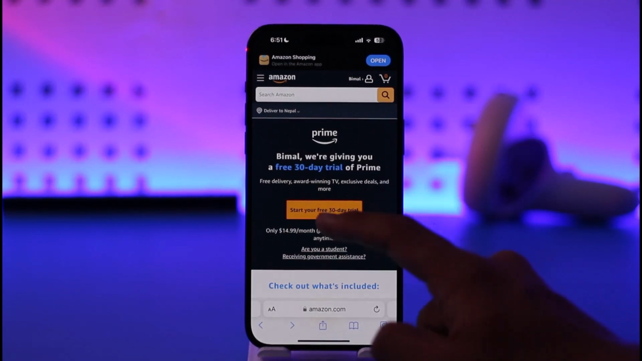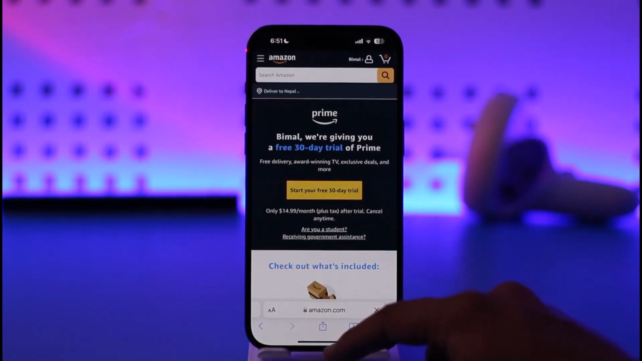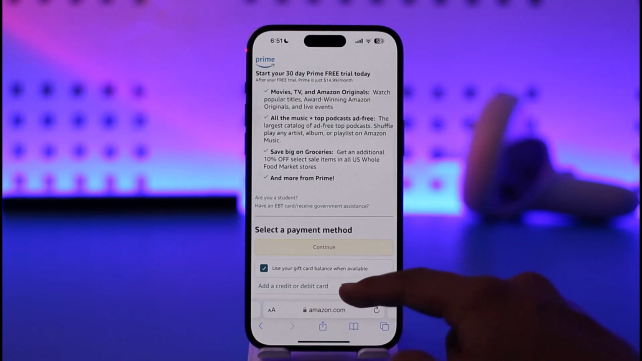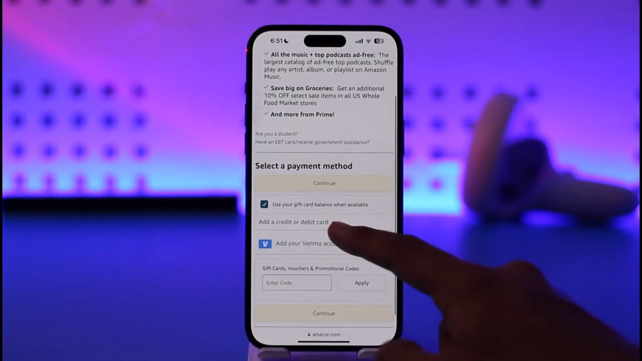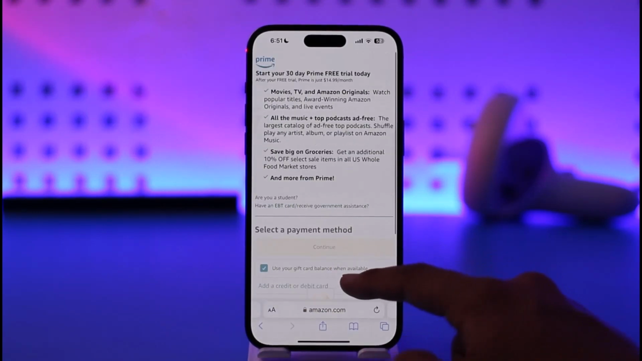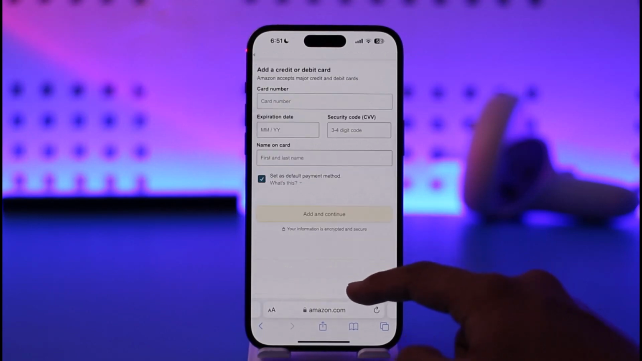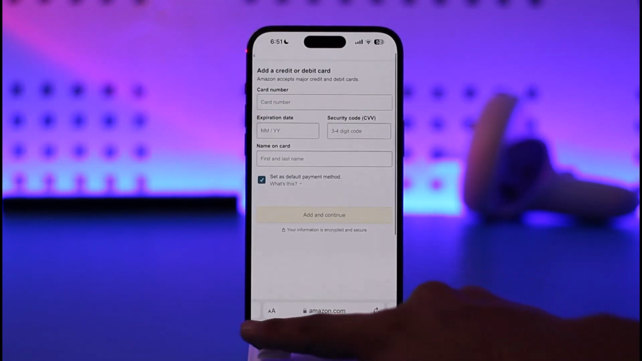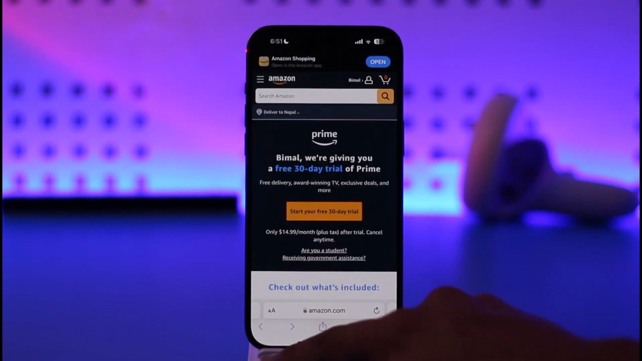Once you've done that, now you can just tap the start your free 30-day trial option, and as you do that, all you have to do is simply make sure to add your credit or debit card if you'd like. Once you add your credit or debit card and enter your payment details, you'll be able to successfully get Amazon Prime. This way you'll be able to get Amazon Prime.